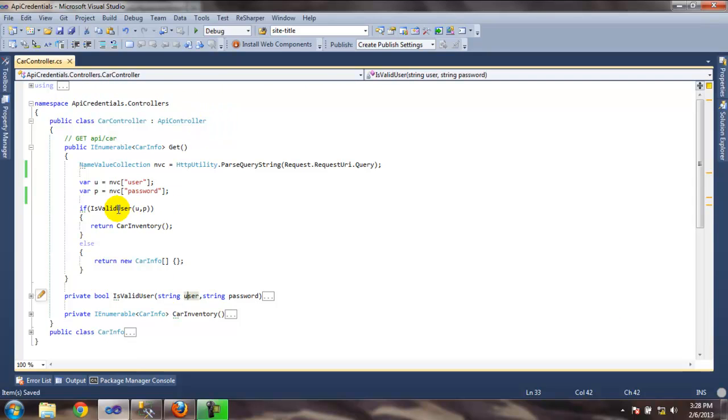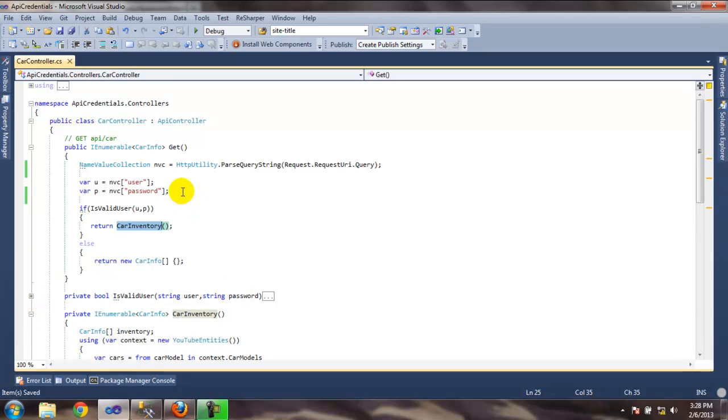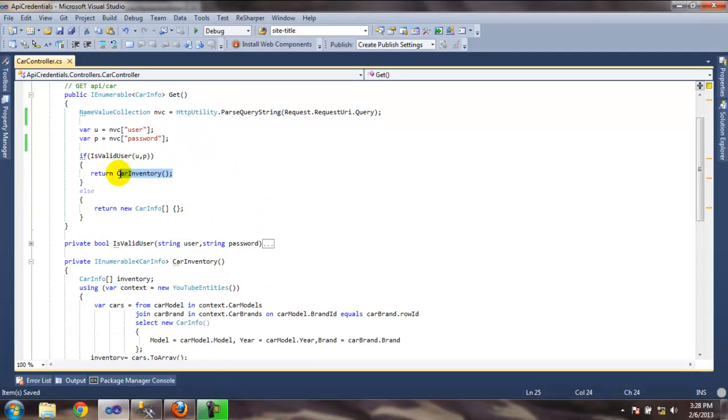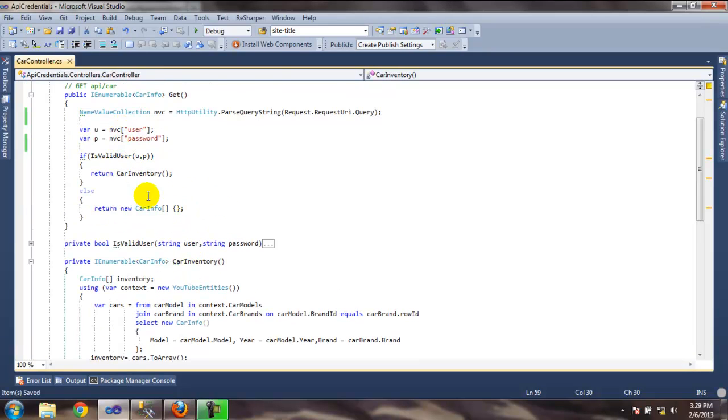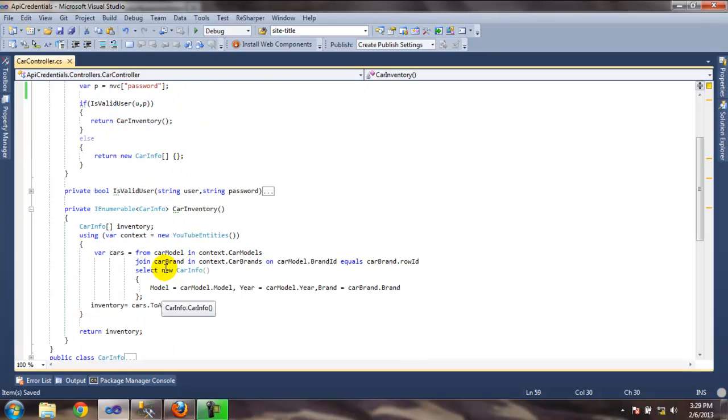In this case, if it's true, then it goes and calls this other method called car inventory. So that's the idea. If you have a valid password and username, you can see the inventory for this car dealership or whatever. As you can see here, if the user and password are valid, then I'm going to the database, and I'm going to return an enumerable of car info.